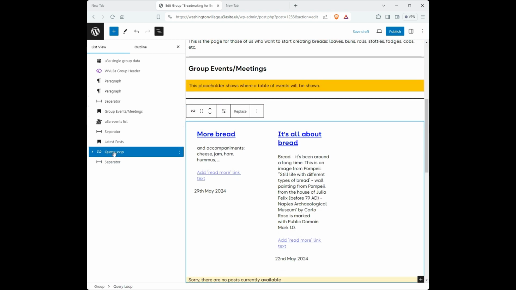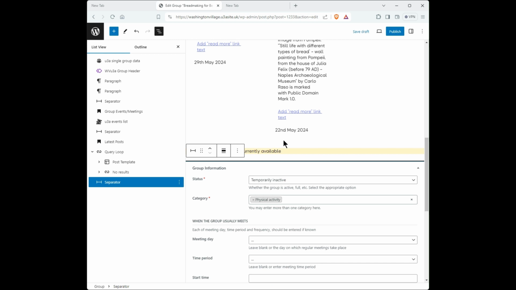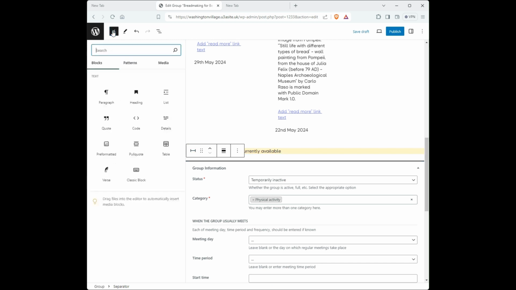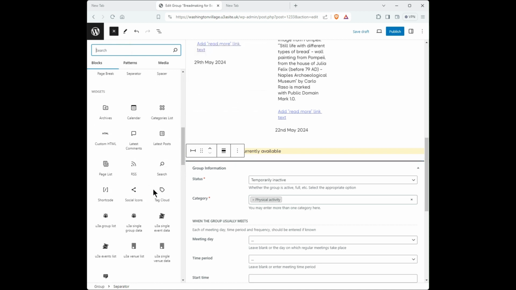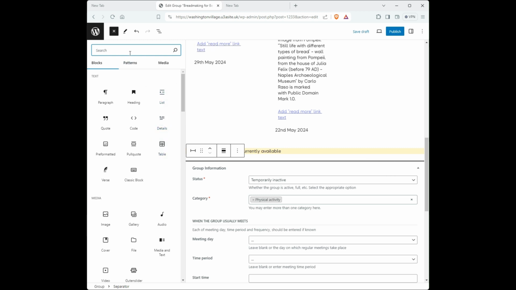So query loops and posts are something we're going to come back to in a later video because they're a little bit more complicated. It's just a question of setting a couple of parameters correctly, and that's all we need to do. But they're set that up there so that if you want to have posts, they will always turn up on your page. And then the final thing is another separator. So obviously you can add all sorts of additional blocks to your page to make it as interesting and complex and sophisticated as you like. But this is the basics that we have.